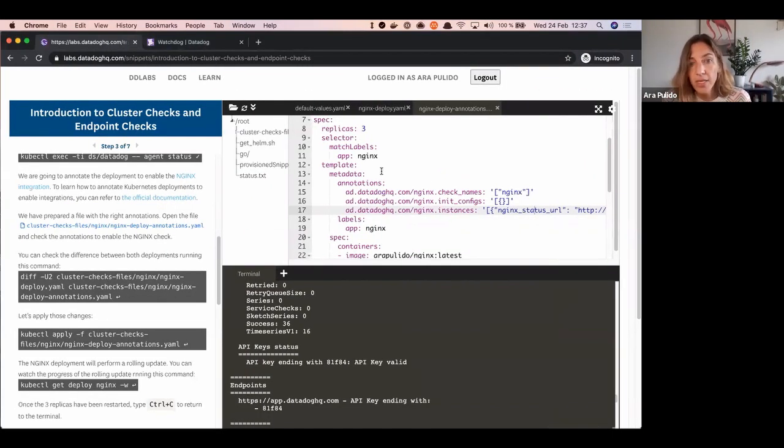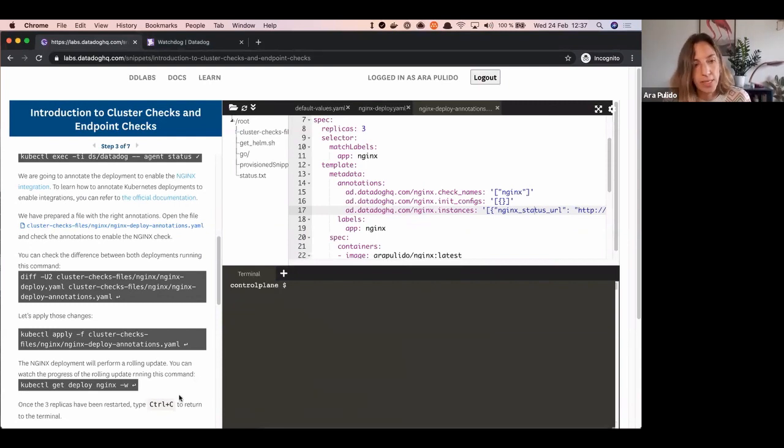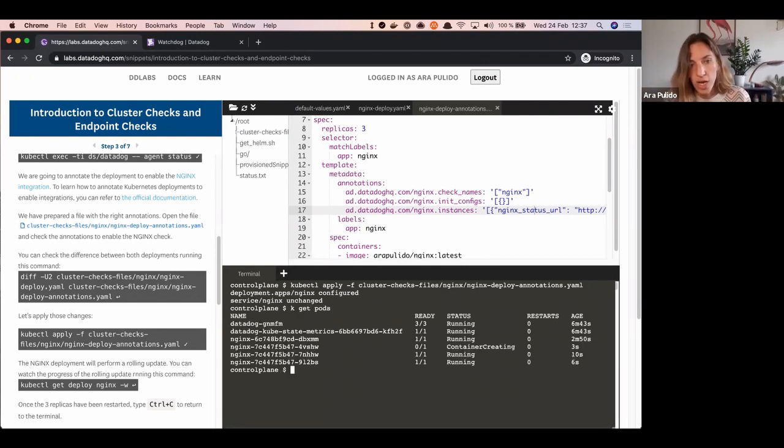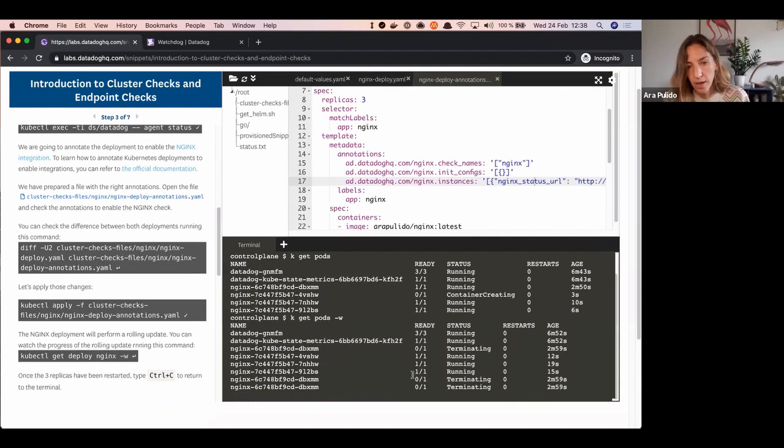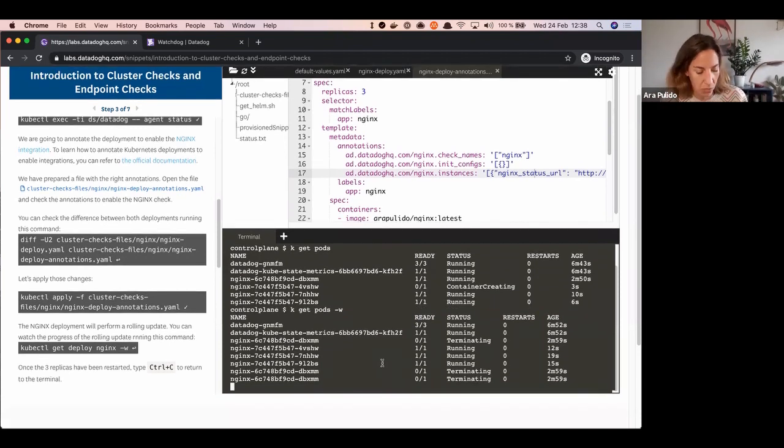So let's apply this new deployment that we have here. Let's clear this a little bit. And you can see that the service wasn't changed. We haven't changed anything on the service. The deployment is now configured. Let's check the pods. It's still rolling, updating those pods. So let's check that it's all running. There are still a couple of them that are terminating, so that's good.